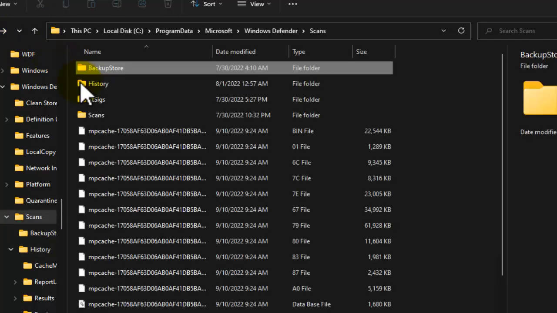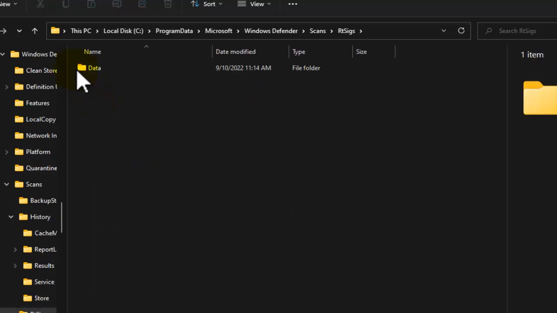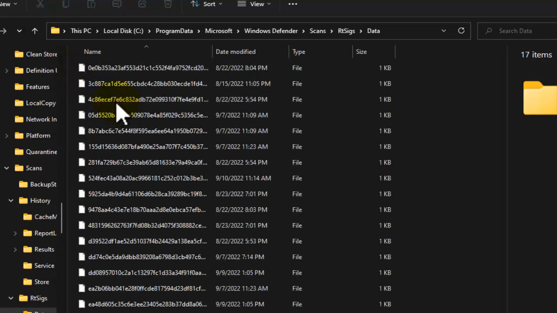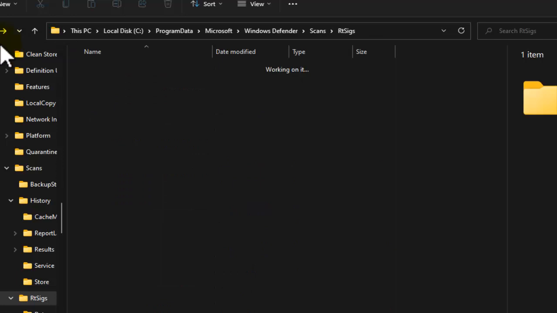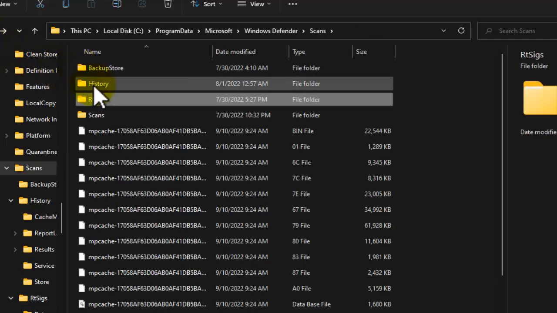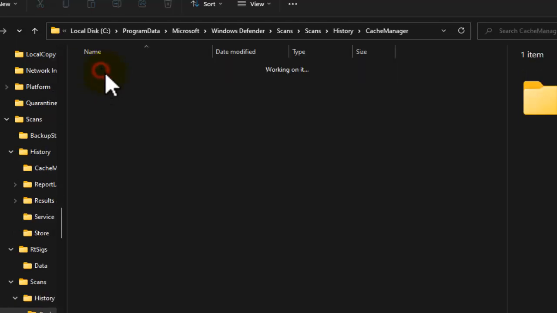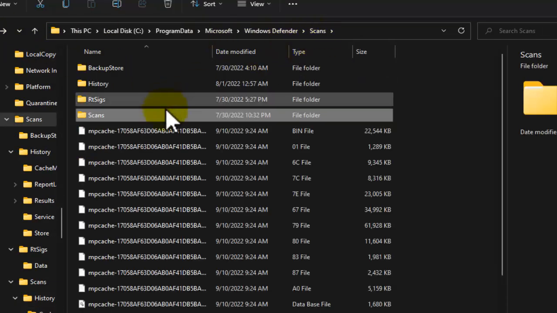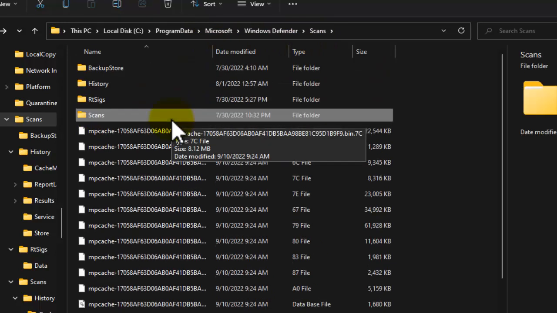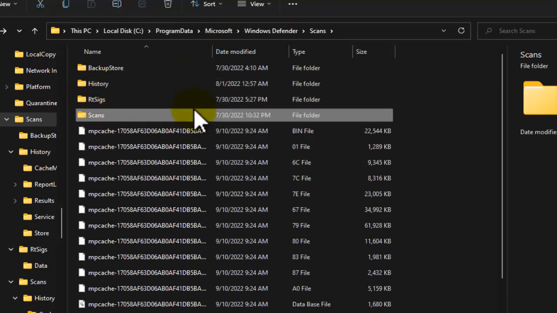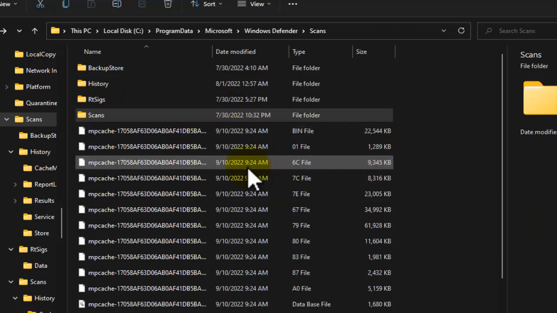I'm not sure, but here it's logged all the data. When something is scanned, when you have files that were scanned, right over here you'll see all the history. That's why it's called the history folder, right? So that's how you check, that's how you see the protection history on Windows 11.